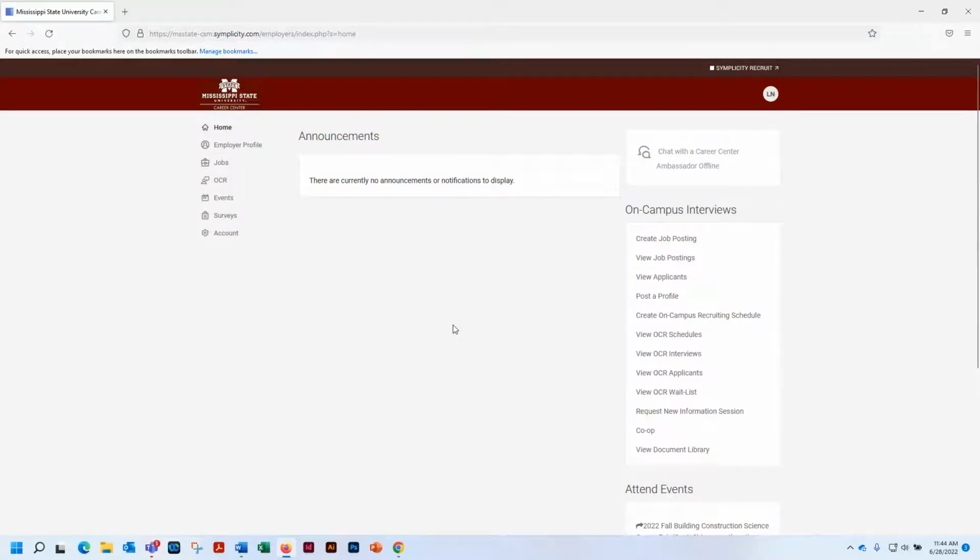This gets us to our homepage. So there are two types of jobs that I want to tell you about really quickly. There are the jobs that you can post right over here under job postings. And then there's one over here under on campus interviews, which is right here where it says create job posting.